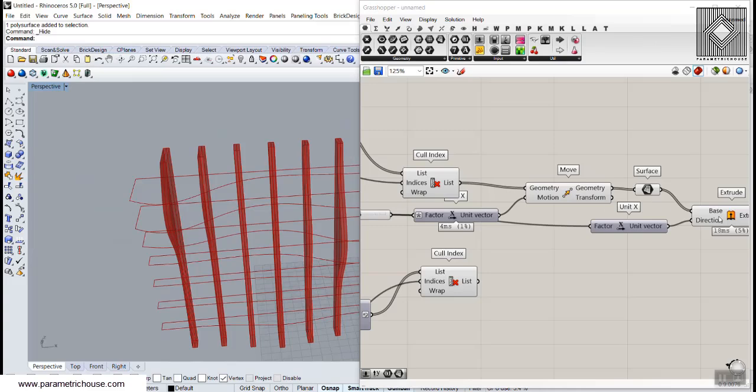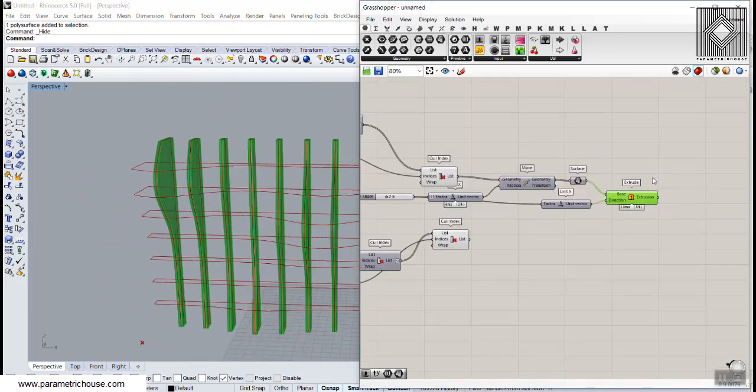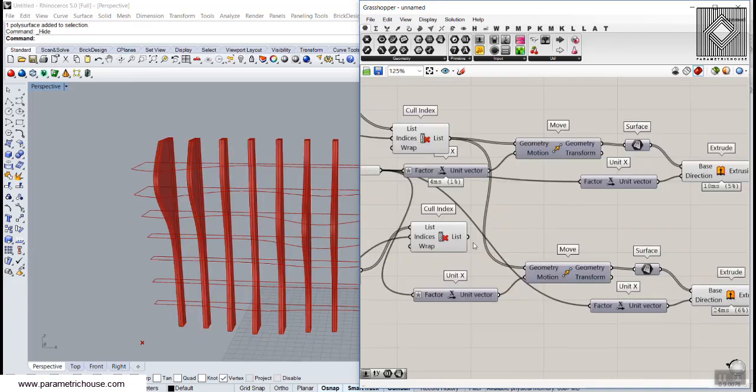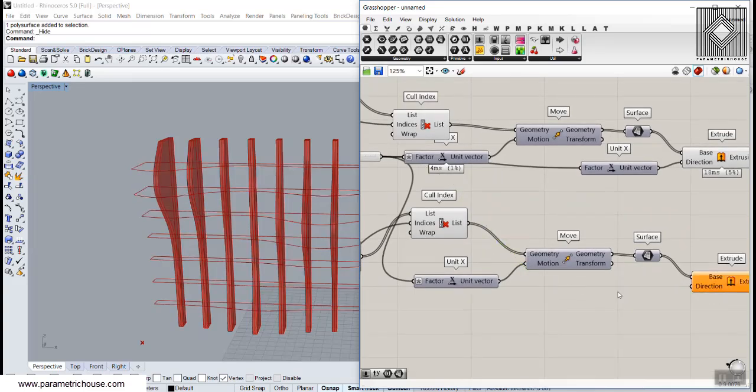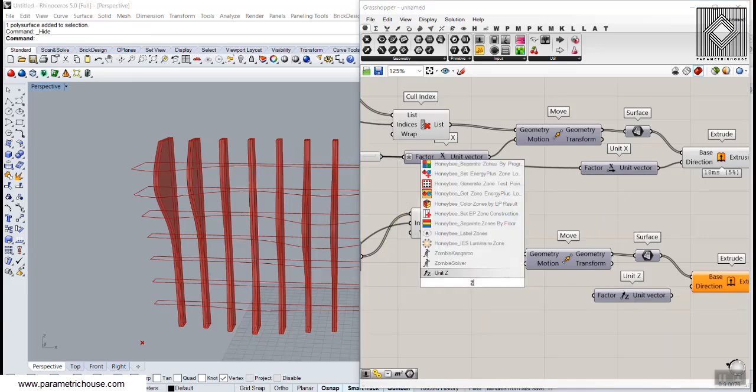So you can see that the extrusion will make the section be exactly at the center of this, and you can also use this technique to have another one for here, and we're going to use a z direction here, so perhaps this will be a z.